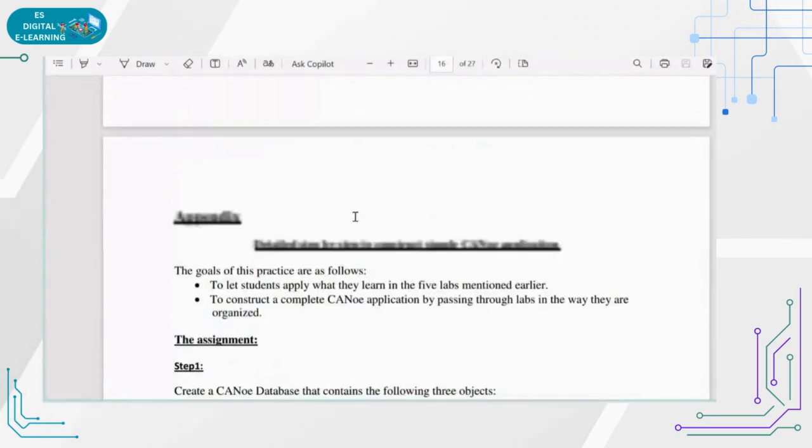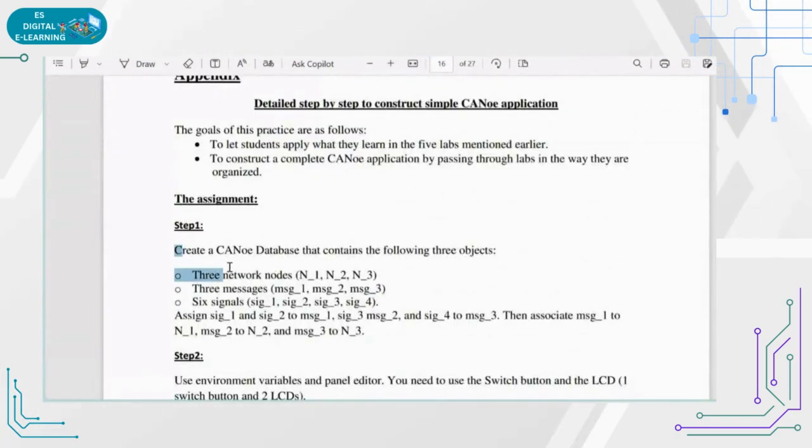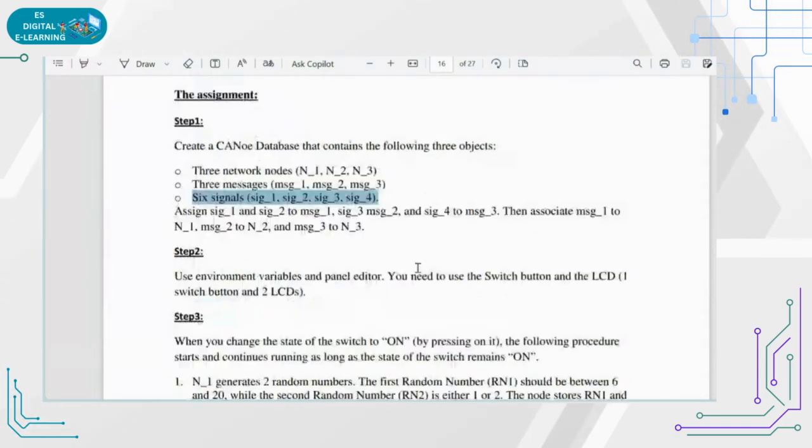So here the actual assignment will start. The first assignment is you need to create the networks, 3 networks and 3 messages and 4 signals. Okay. So next, you know what you need to do. You know how to assign the signal to the message, right? So you need to assign like this.